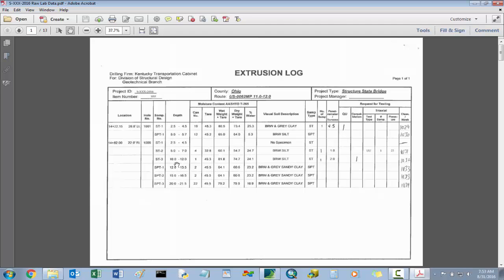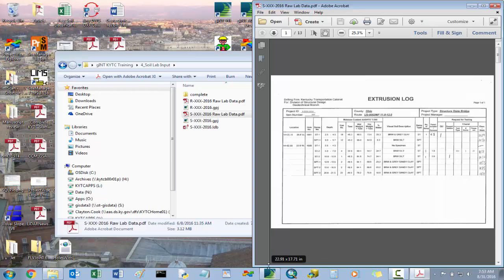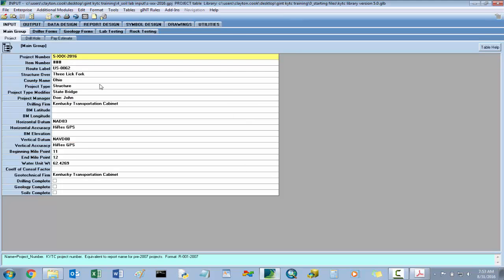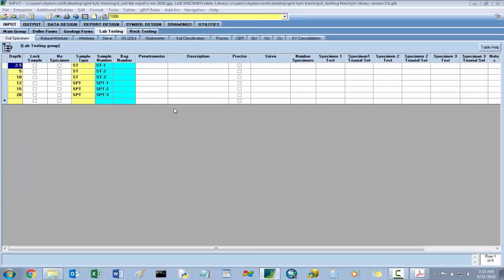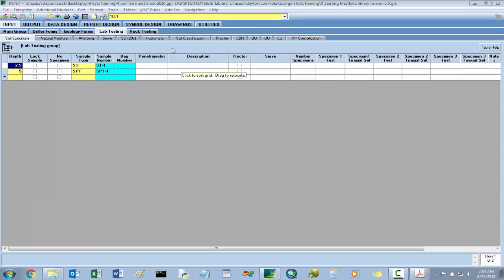So we're going to go ahead and start inputting information into the gINT file. I have the gINT file already open for the example structure project, and I'll scroll over to the lab testing tab. For the lab testing, I'll start at hole 1001. For the example structure project, there were only samples collected for hole 1001 and 1006. The most important table when inputting lab information is the soil specimen table. Based on information you put into this table, it'll affect other tables inside of the lab testing table.